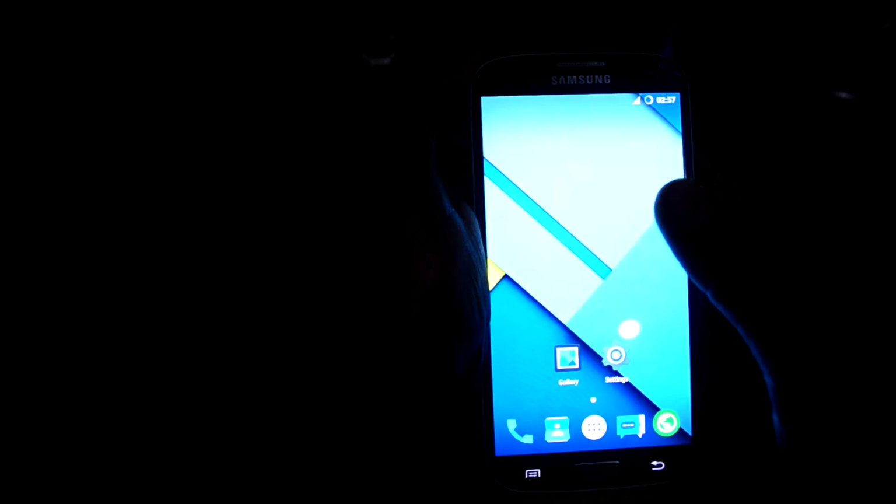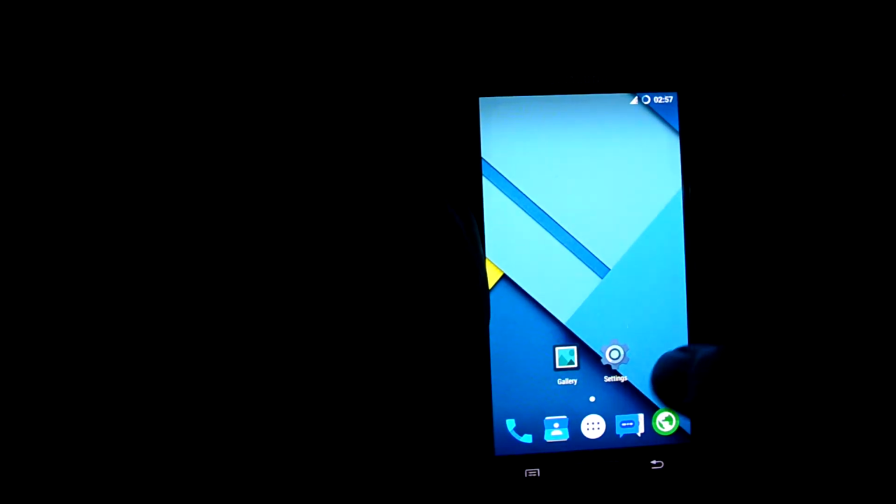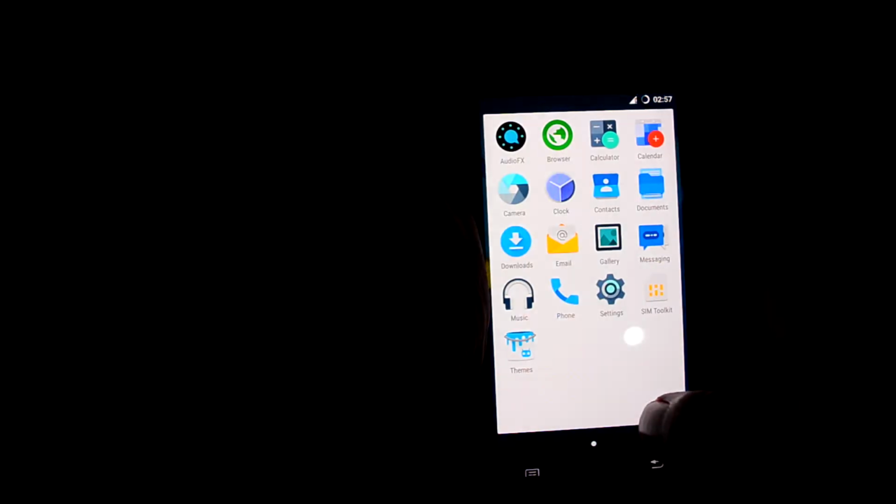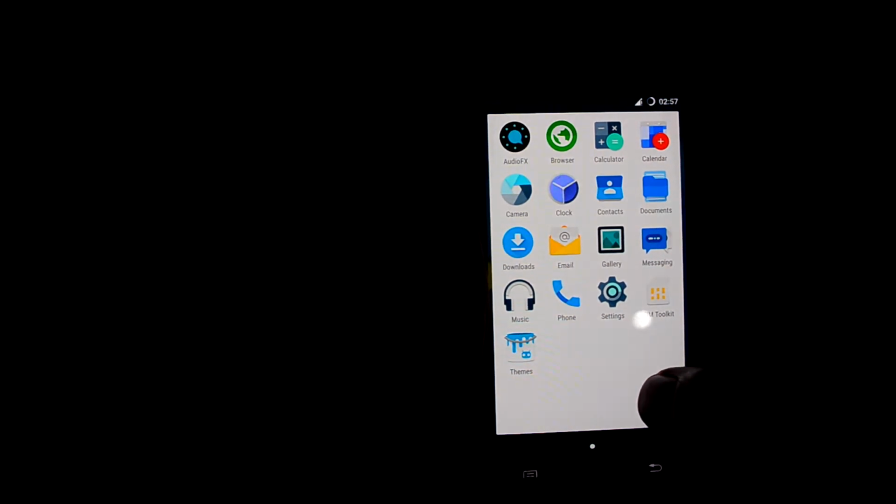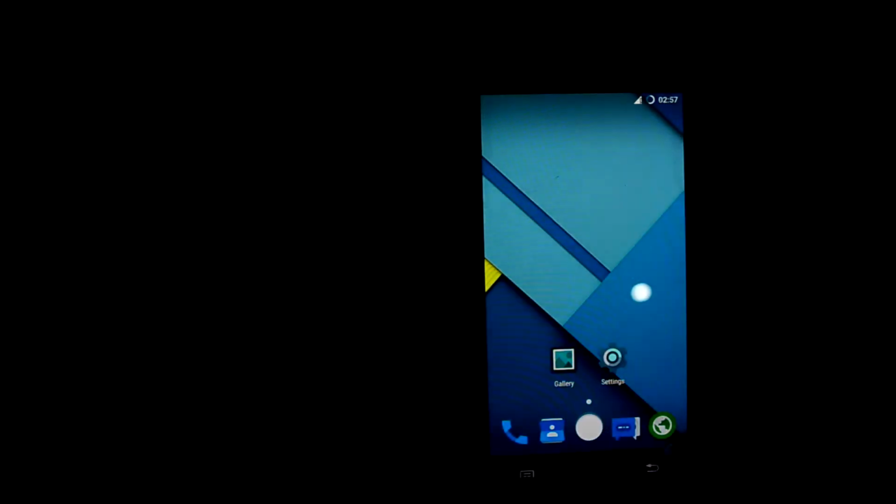Euphoria OS 1.1. So let's get into it. First of all, that was the lock screen, and the ROM does not come with many applications. It just comes with audio effects, browser, calculator, calendar, camera app, clock, contacts, documents, downloads, email, and the rest of them you can also add. That's great because you can customize your phone as much as you want.